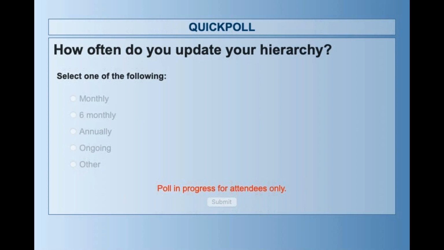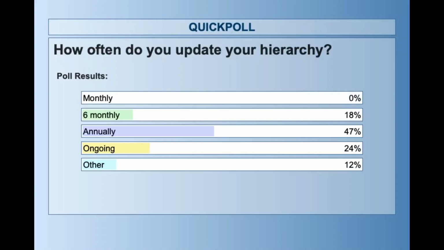I can see the numbers are changing frequently. So yeah, I think that's nearly most of you that have voted. See if that number's changed anymore. No, I think that is all of you. So what I should now be able to do is share those results. So what we can see is that 18% of you are updating your hierarchy every 6 months. So between semesters, I would imagine there.